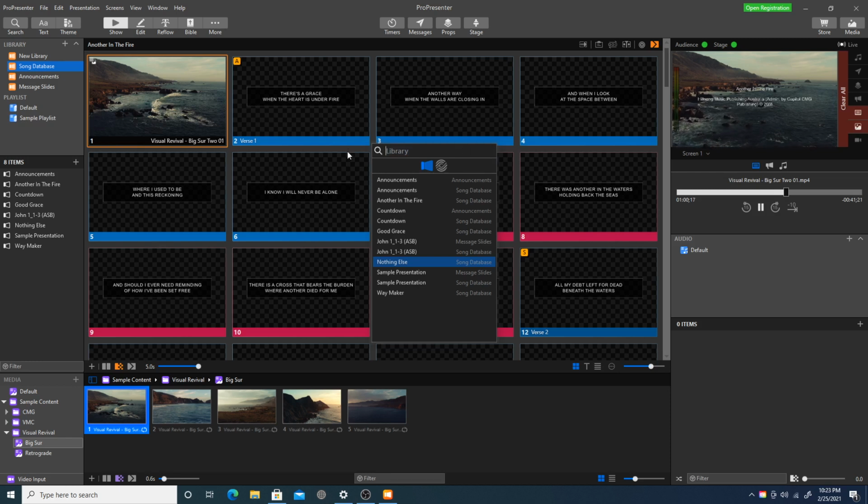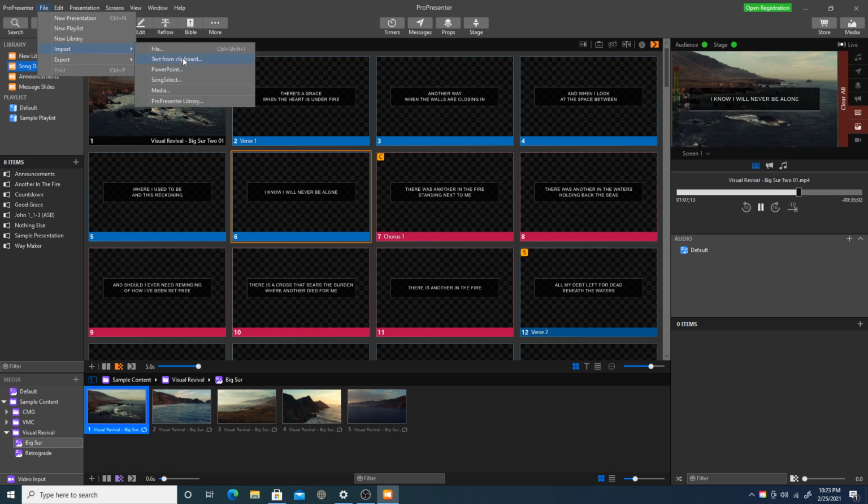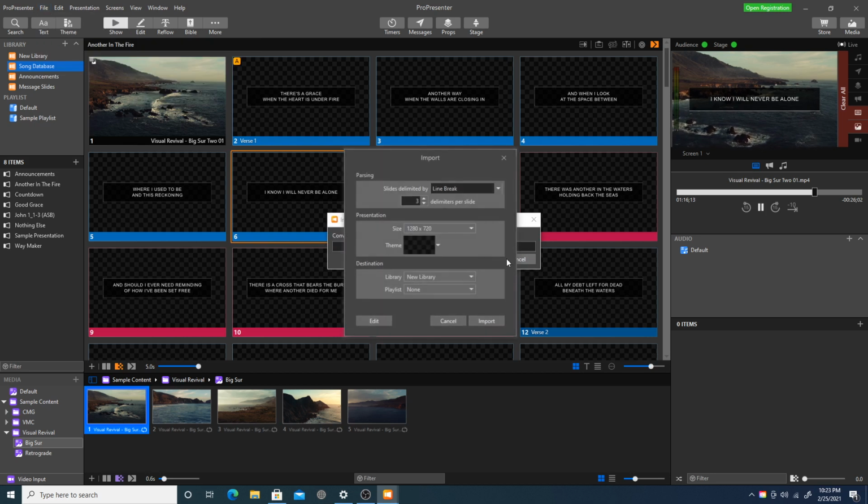I can't show you that right now because I'm not on there, but do note there's also a way of importing by clipboard. So if you were going online, you copied the text and all the lyrics on a particular song, and then just for example, if I did that here, I could basically paste the text in, and it would give us an option to break up the lines and make a specific look for that particular slide.